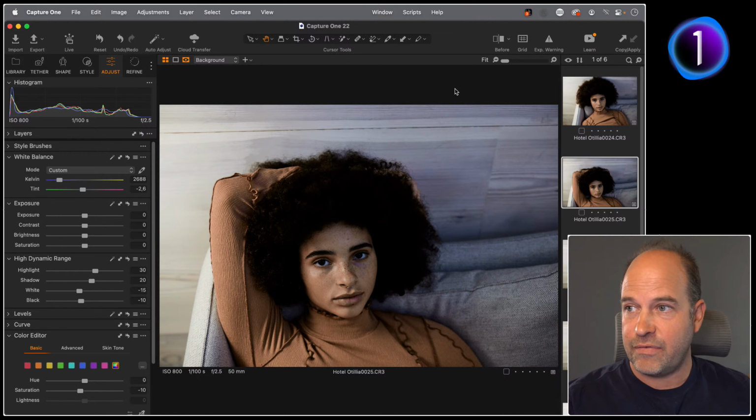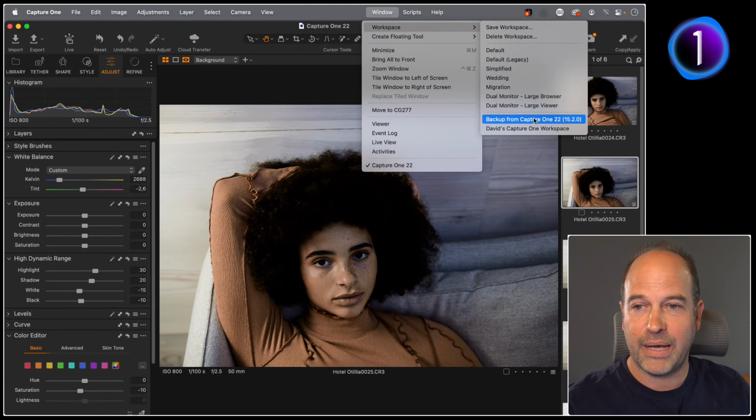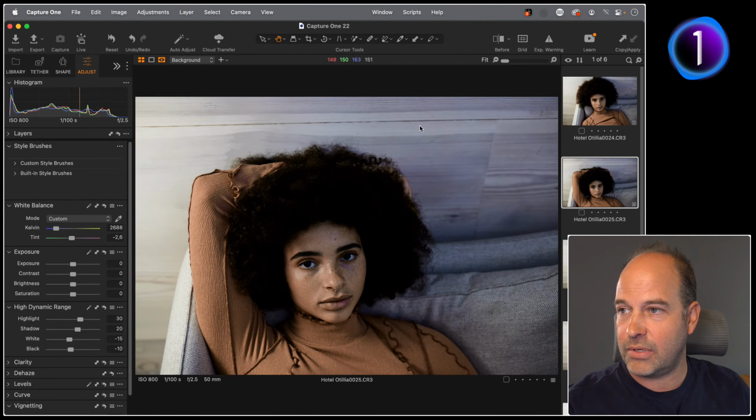So that's how it looks as default, as I said. Now, a couple of things to point out. If you have an existing workspace, it's not disappeared or gone away, don't worry. If you look up in the window menu here under workspace, you'll find your backup from the previous version that you had installed in Capture One. So if I switch to this for a second, let's just go over to that. So now you're going to see that change.